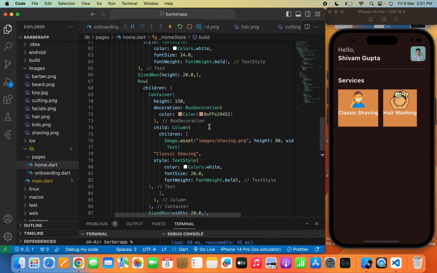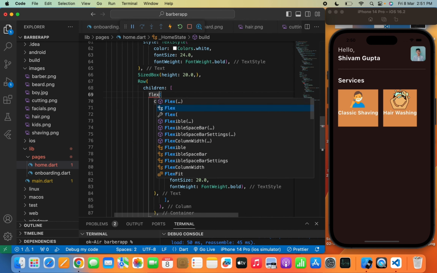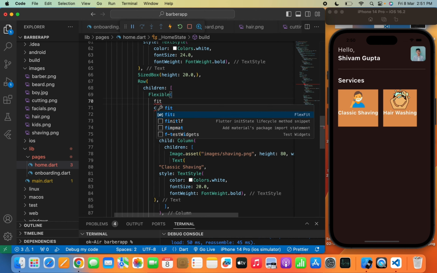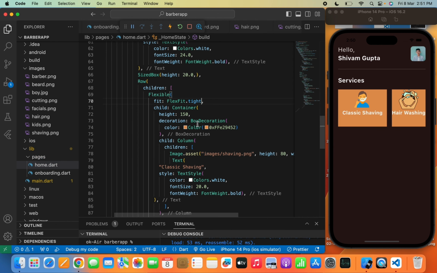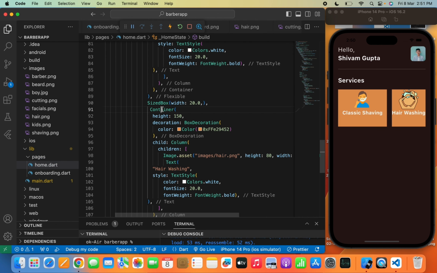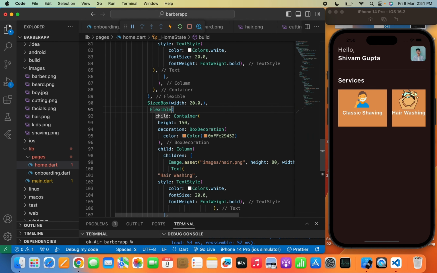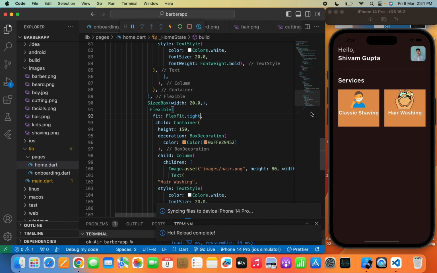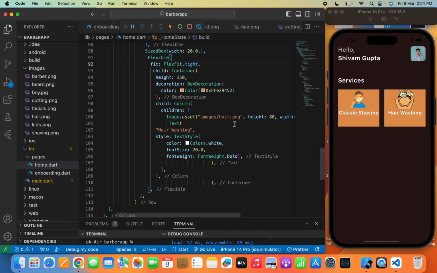So here I am going to use a Flexible widget and wrap the container with a Flexible widget, which will make the app highly responsive, and will write fit FlexFit.tight. So here it uses the maximum width of the screen, and we'll pass the same to the other container. So we'll write Flexible, now fit FlexFit.tight. So here you can see the two containers now use equal space and it looks really good now.